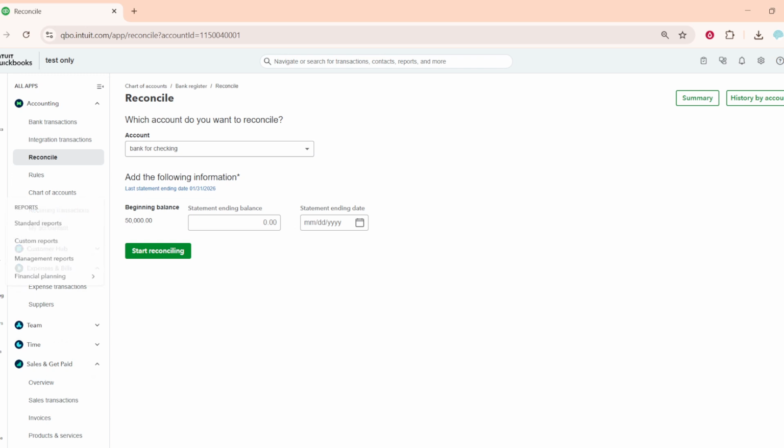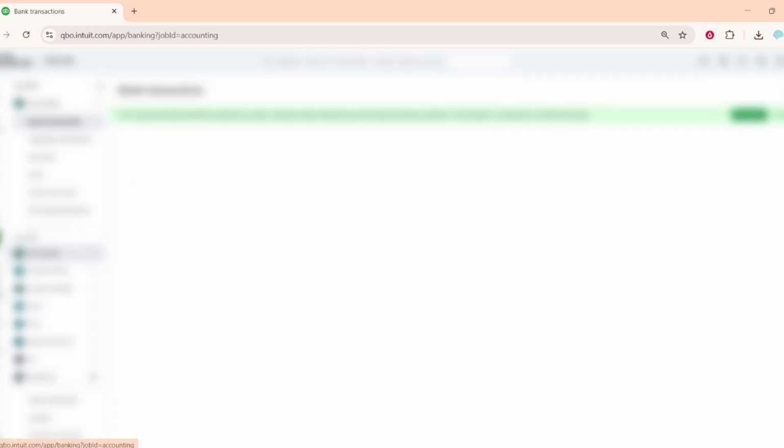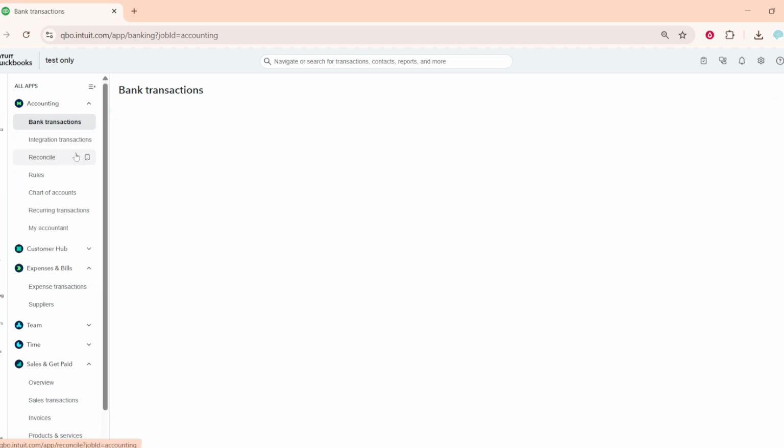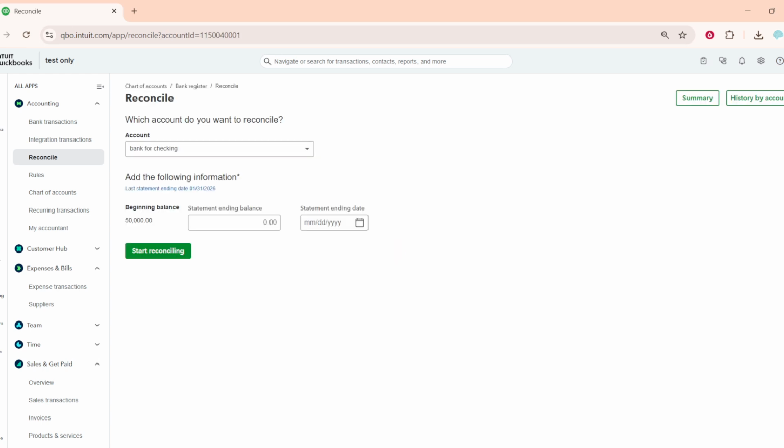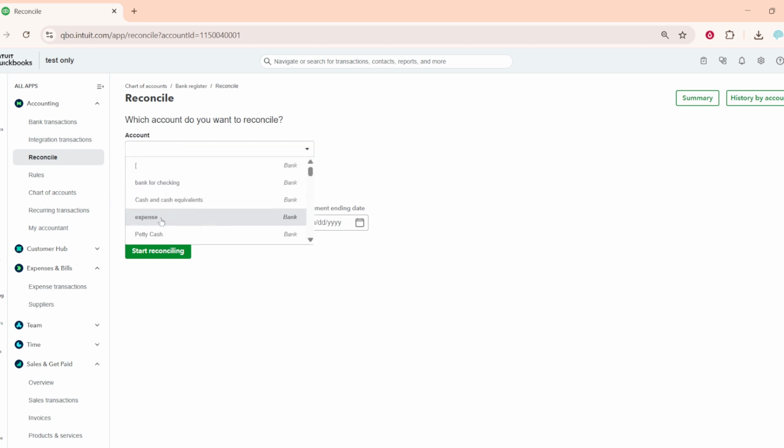From the QuickBooks Home dashboard, click All Apps. Under Accounting, click Reconcile. This takes you to the reconciliation workspace. If your layout looks a little different, don't worry. Interfaces update from time to time, but the steps are the same. In the field that asks which account you want to reconcile, select the bank account you are working on. Make sure it's the correct bank and the correct sub-account if you use multiple accounts.